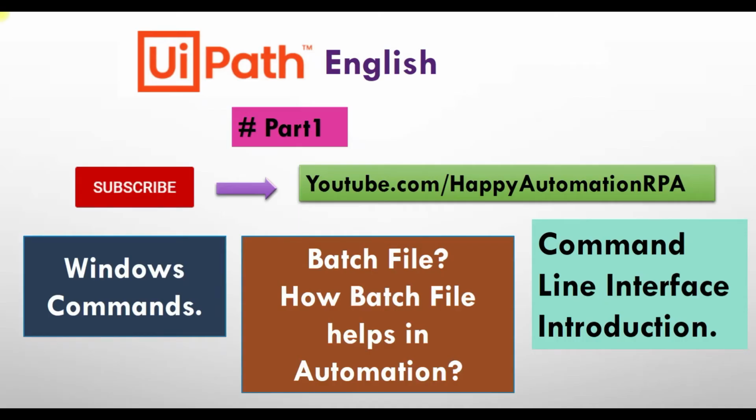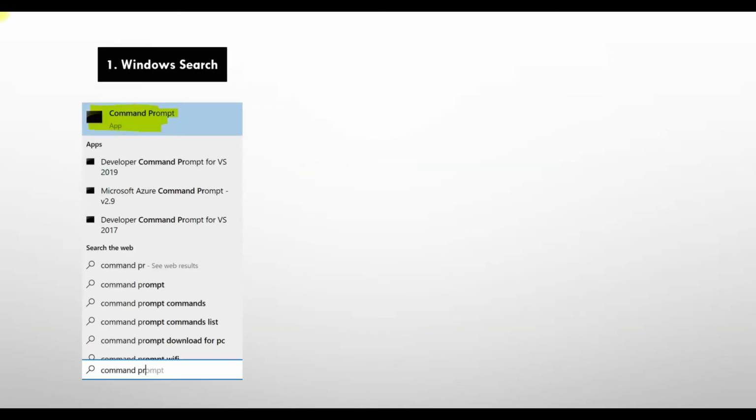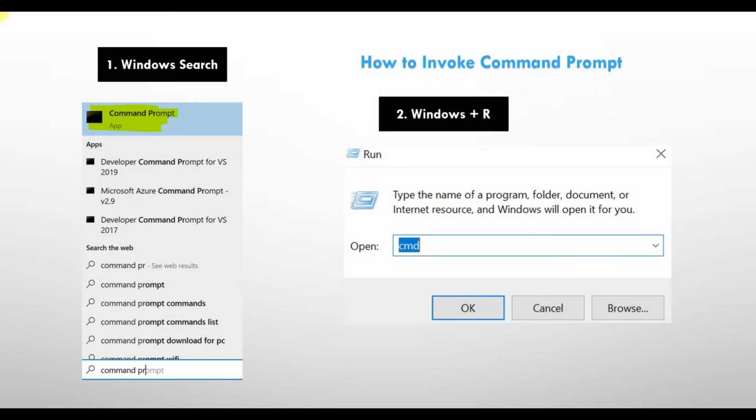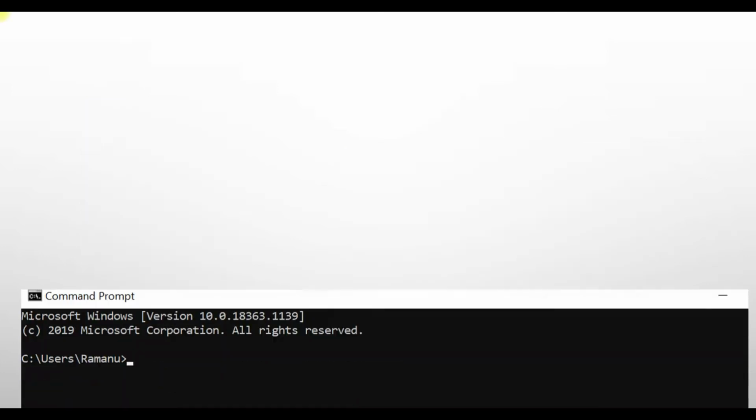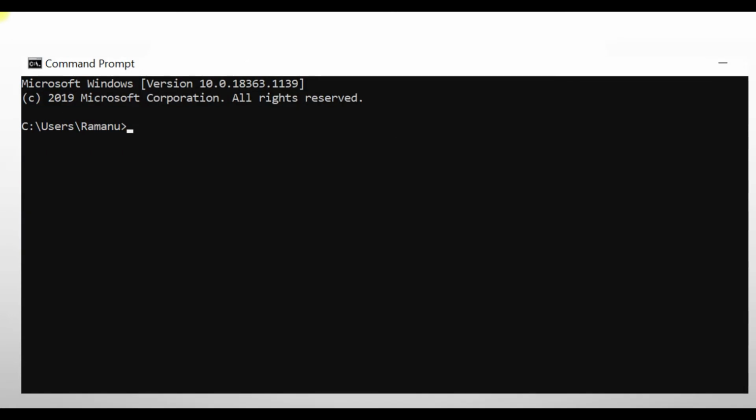Now let us see how to access the command line interface. Just click on Windows and type command prompt. You can see the command prompt tab here, and click on it. The Windows command line interface will open. Otherwise just press Windows R and a pop-up will open like this, type cmd and click on OK. You can see the command line interface. So like this you can see the command prompt, and here we can start executing our commands.